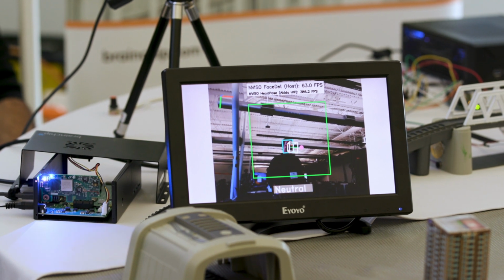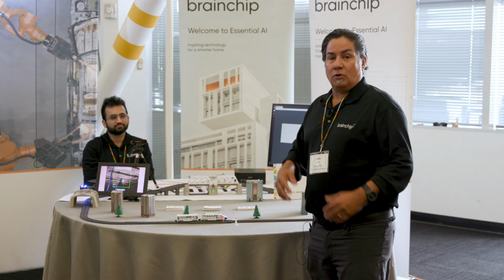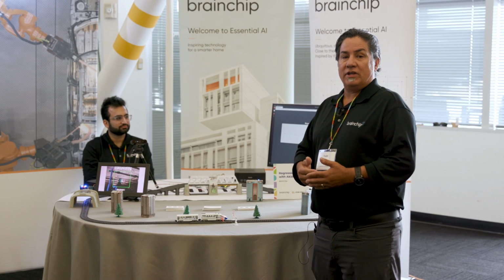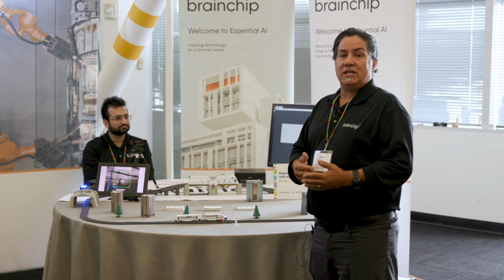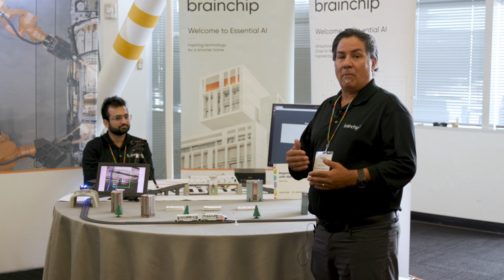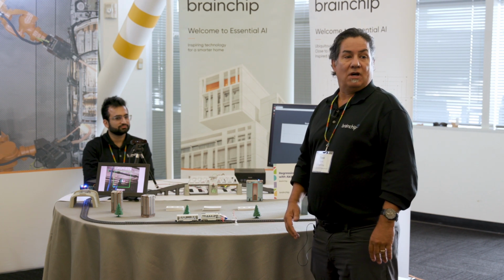sad, neutral, and happy. So with Akida, you can do various different applications for any network that you're looking at when you're looking for microwatts to milliwatts applications on the edge.